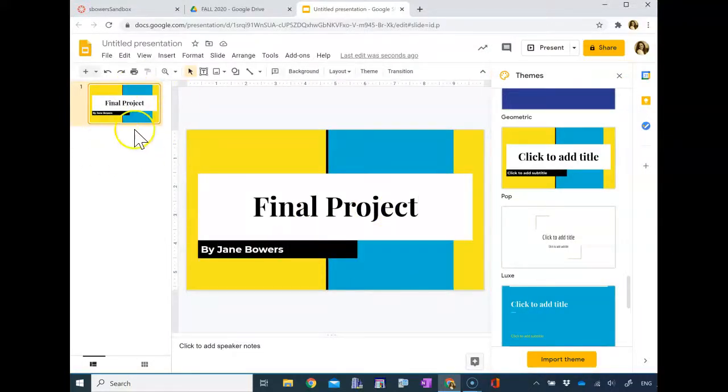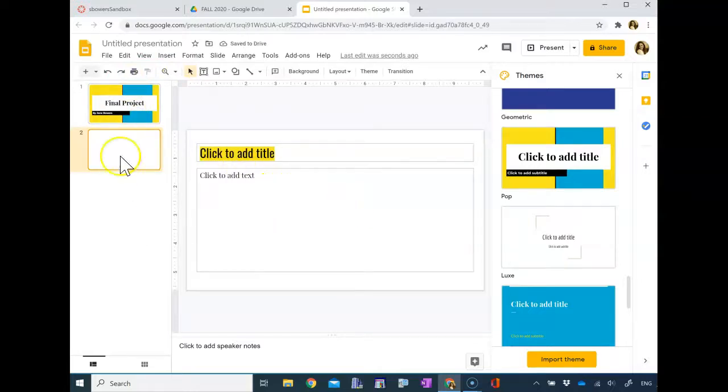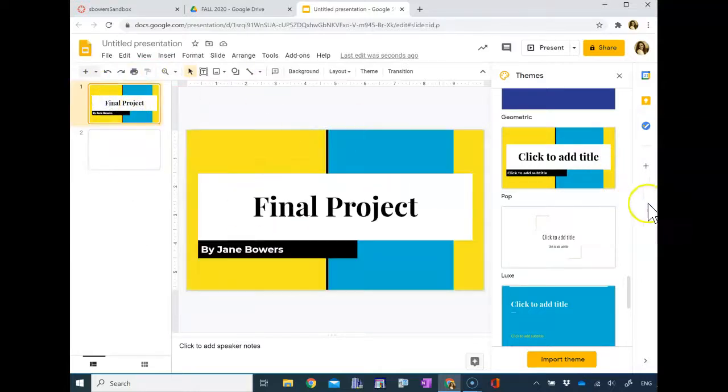Go back to the first slide on the left. Click Enter to create the next slide. If you don't like it, you can always change the template.